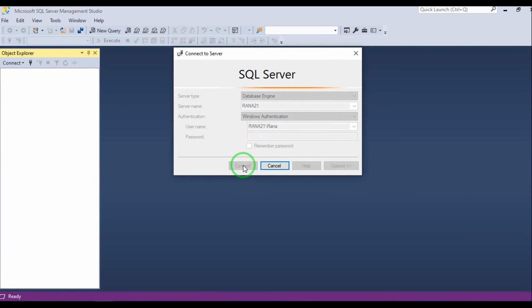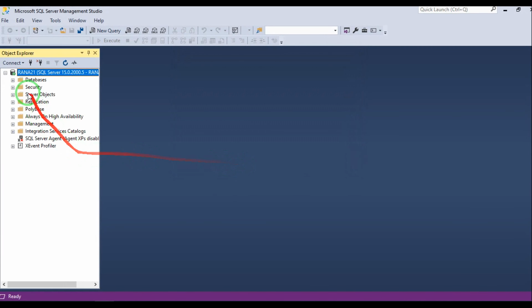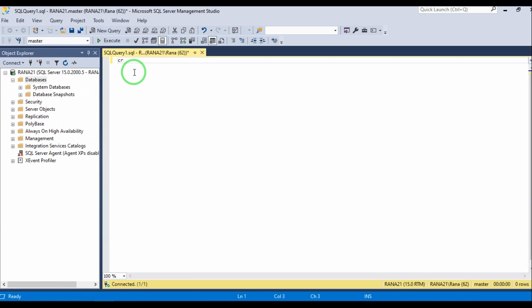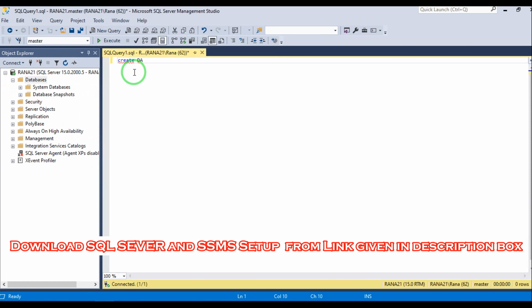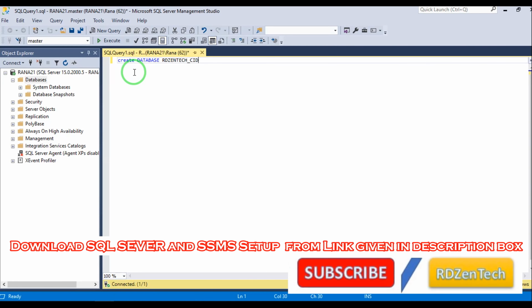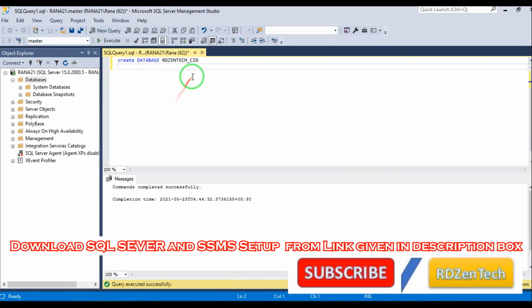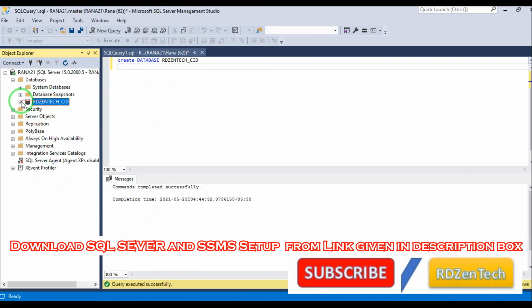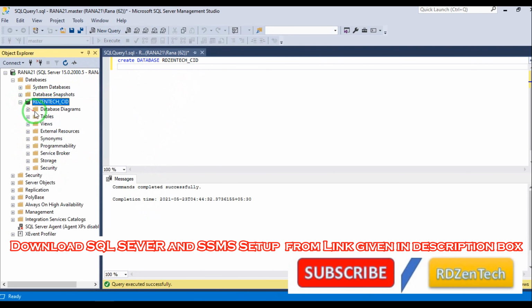Click on connect and we are able to connect now. Just click on new query. I want to create a new database. Create database name RDZenTech CID. Just execute it. If we refresh here, the new database got created.